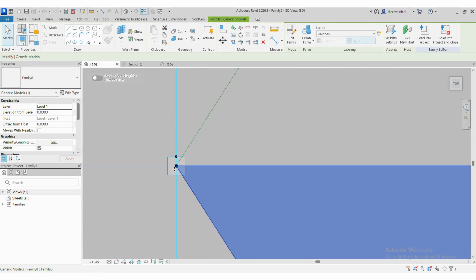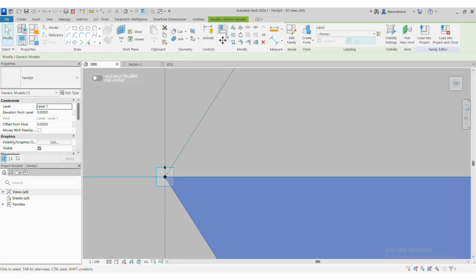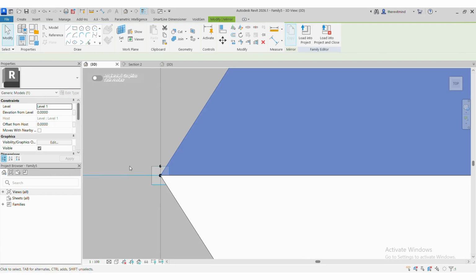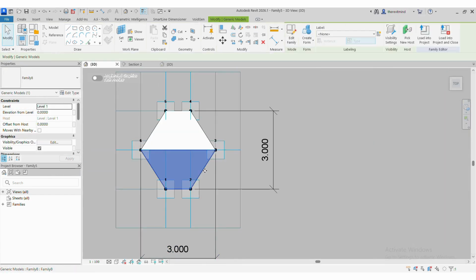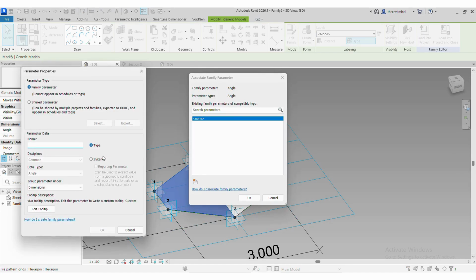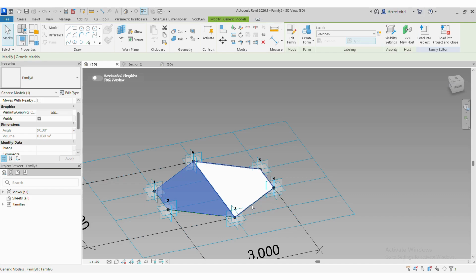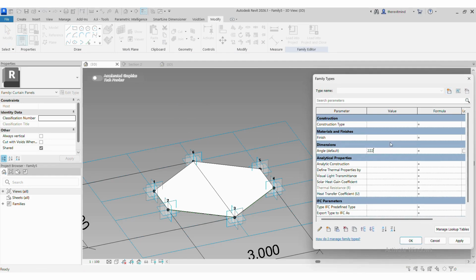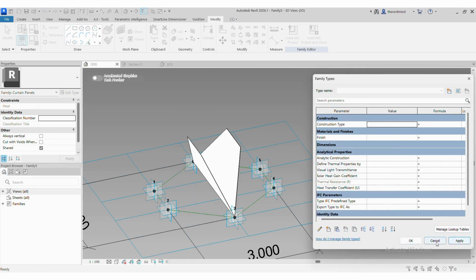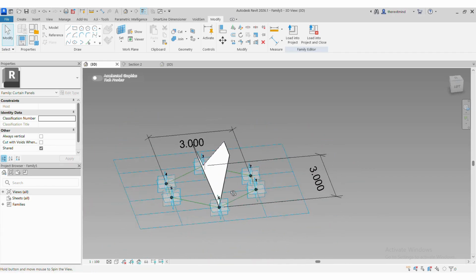After that, we mirror and duplicate the panels and link them all to the same angle parameter, so all panels move together in sync. We test again by changing the angle and confirming that all panels respond correctly to the same parameter.